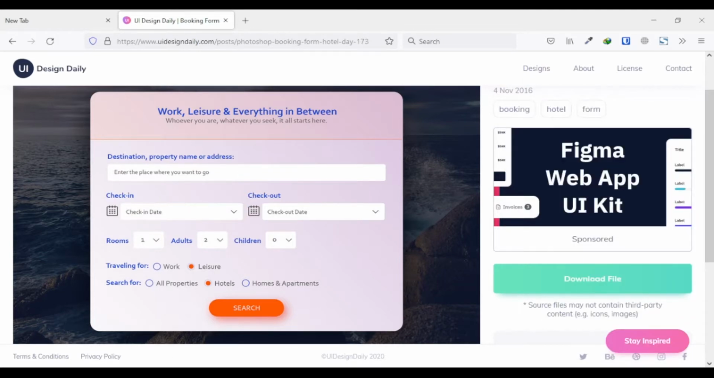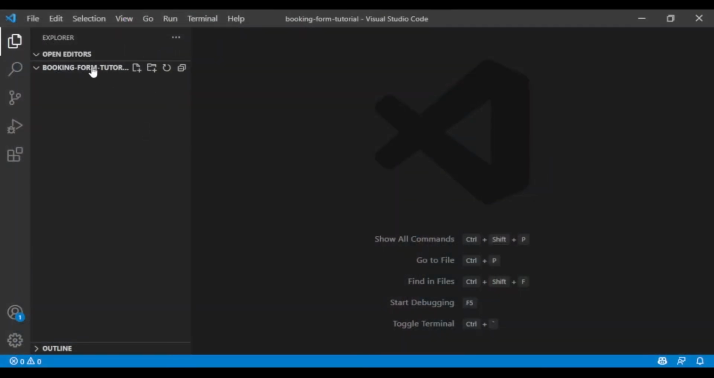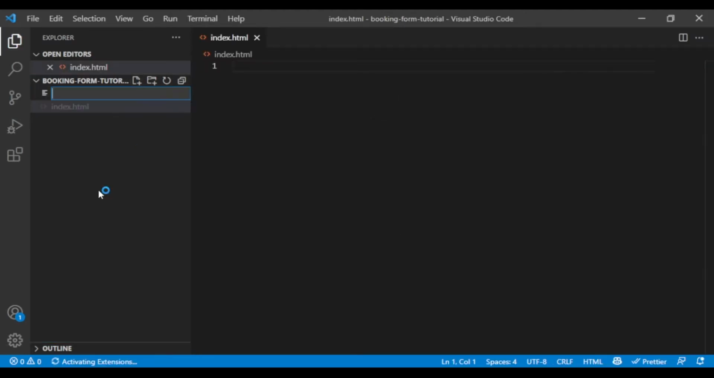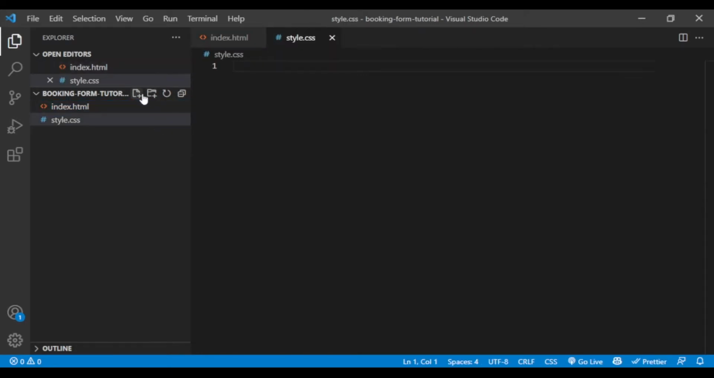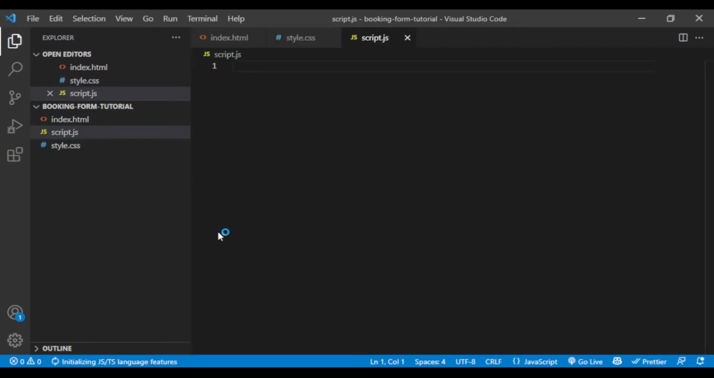So let's start. As usual, I made a folder and opened that in the VS Code. So I'm gonna need 3 files as usual. One is gonna be index file, one is gonna be style sheet, and one is gonna be our script file where we will write all of our logic, right?